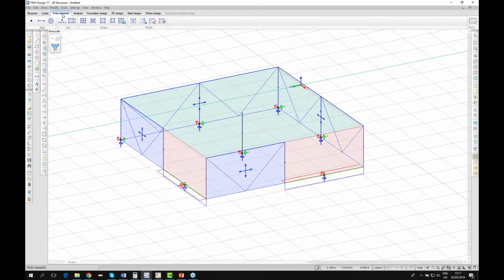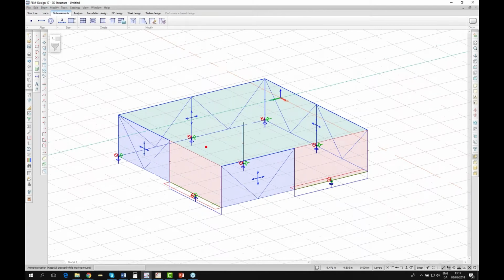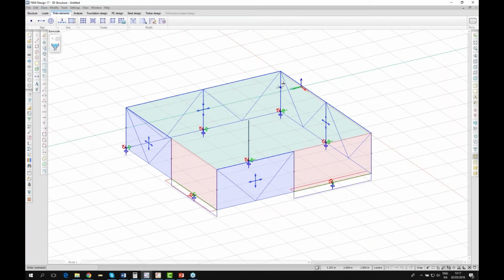The next tab is the finite elements tab. This is a very strong feature for FEM-Design. It lets you customize your finite element mesh and your finite elements. One very important feature is the peak smoothing function. This peak smoothing function solves the singularity problem of finite element software, where you get these peak values for your forces at the intersection of a column with a plate, for example.